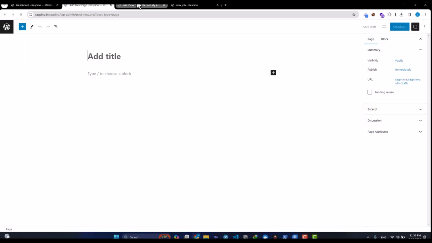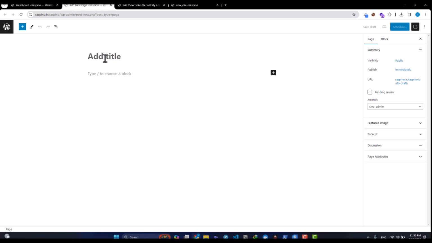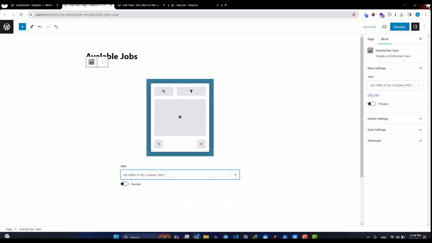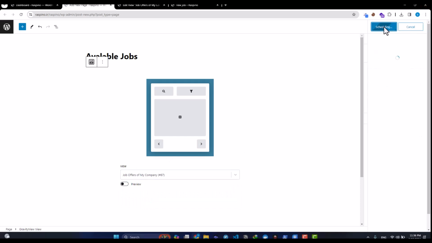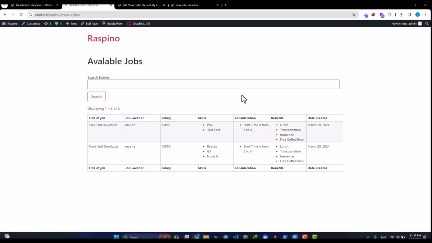The first page was for my admin to actually define the job, and the second one is for the user to see the list of jobs. Let's name it available jobs. I'm going to embed this view, job offers, and let's view the page. I'm going to view and see the actual table with the data that I already submitted.